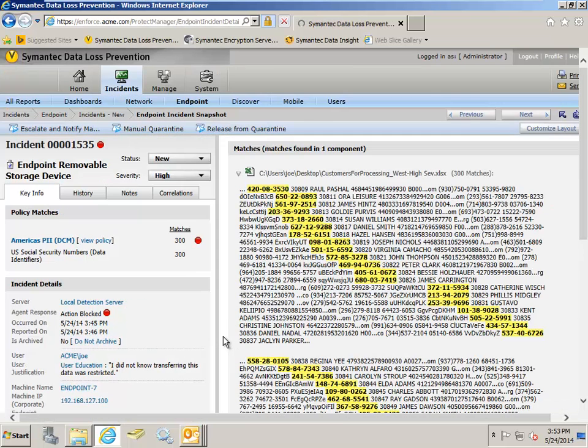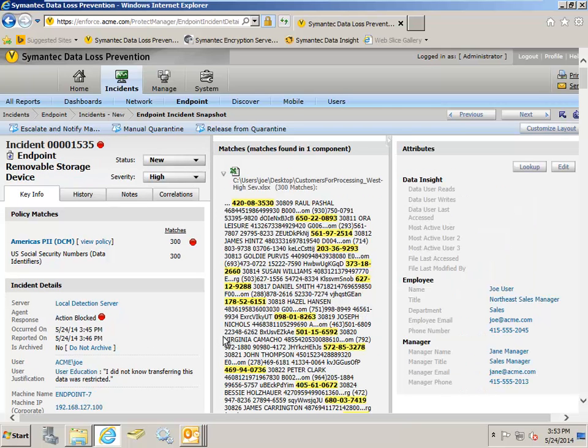The incident snapshot is a really nice feature of Symantec data loss prevention reporting because it lets you see all the critical information in 5 to 10 seconds and quickly make a decision about how best to remediate this incident. You can see here that the endpoint incidents look basically the same as the network incidents, and as we'll see later, basically the same as the storage incidents. So once users get used to these incident snapshots, it's very easy to navigate through the console.